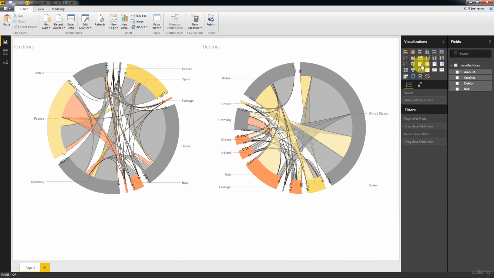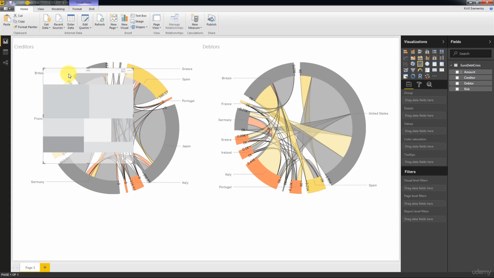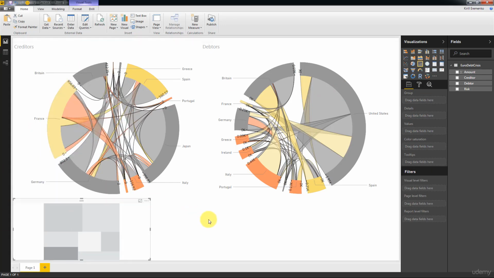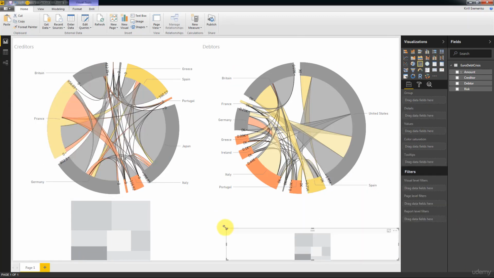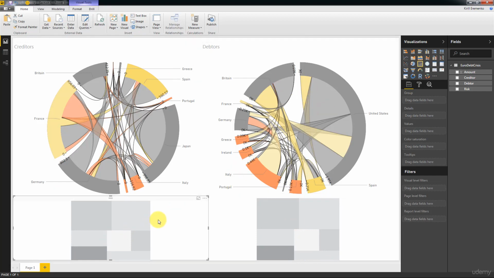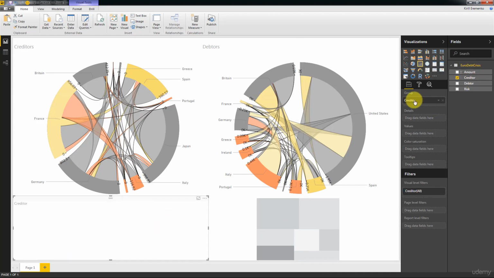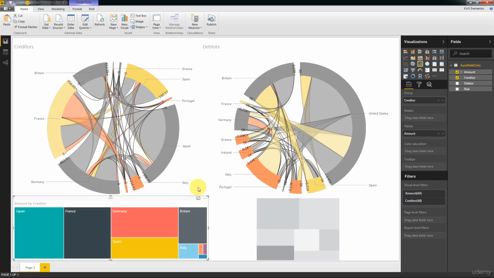All right, so we're going to add a tree map. Actually, we're going to add two tree maps. So we're going to add a tree map here, and you guessed it, we're going to add a tree map over here. One's going to be for the creditors, another one's going to be for the debtors. Let's go ahead and do that. It's very simple: take creditors, put them in here, automatically goes into group, take amount, put it in here, goes into values, as simple as that.